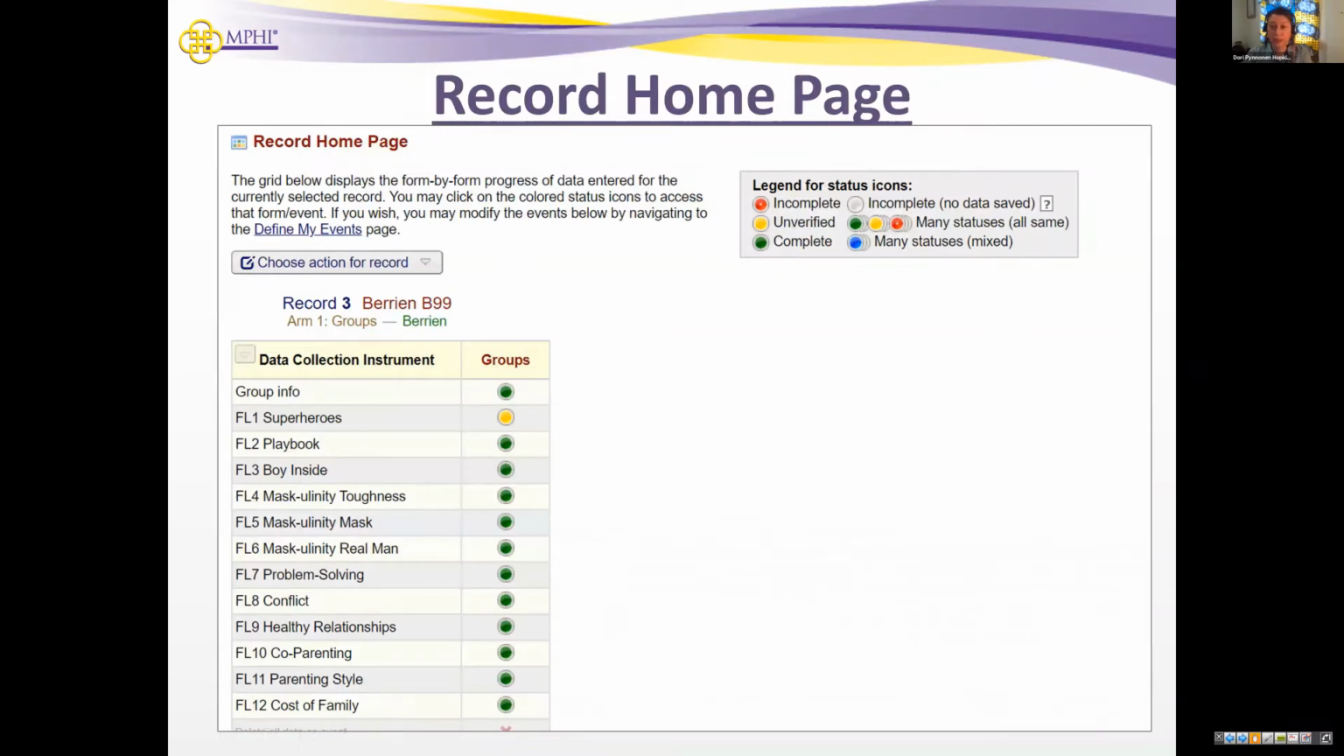When you create a new record or click on an individual record from the dashboard, you come to the record homepage. Here you can see all the instruments associated with that particular group record. Again, the bubbles have different colors depending on their status, and the legend on the right-hand side helps you keep track of them. We'll discuss the color of the bubbles more in our live example.